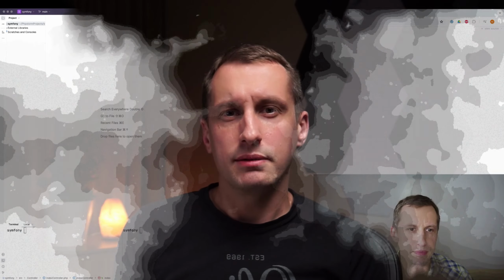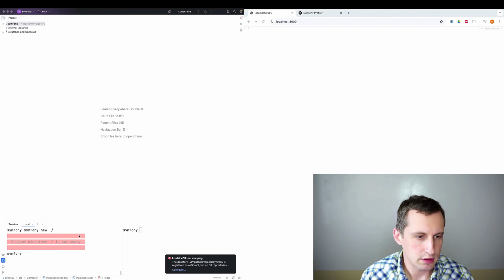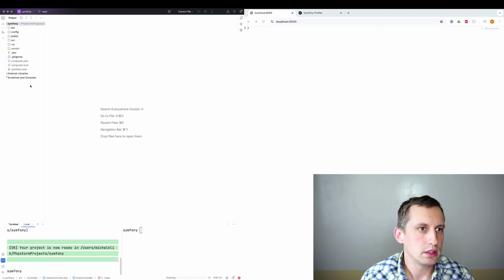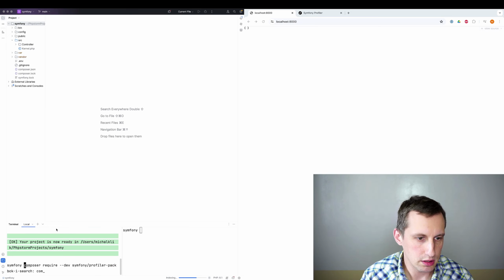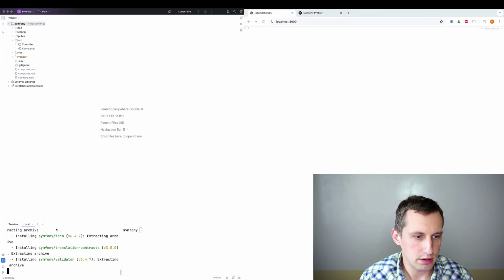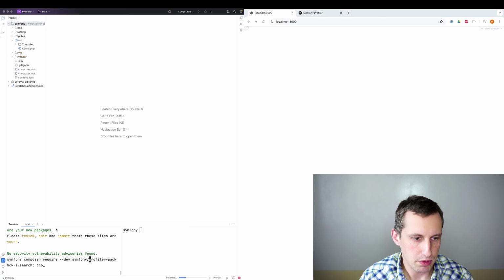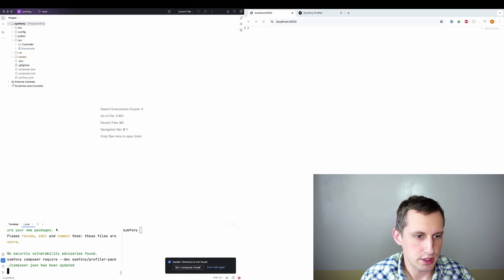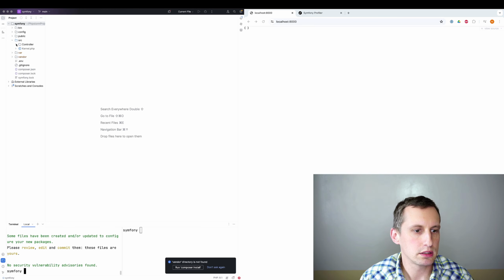So let's begin. I'm going to create a brand new Symfony project using the Symfony CLI. I'm going to also need the Symfony form component, Symfony validator, and profiler pack. The profiler pack will be useful to see what is happening in the form behind the scenes.